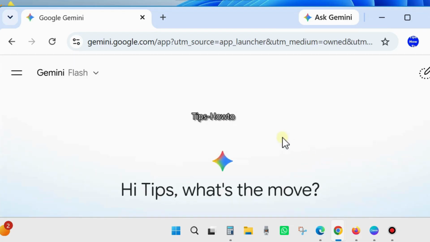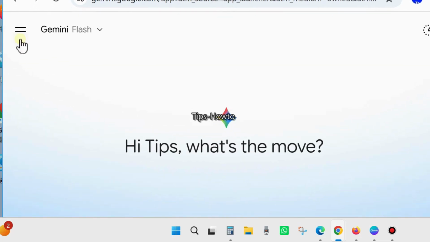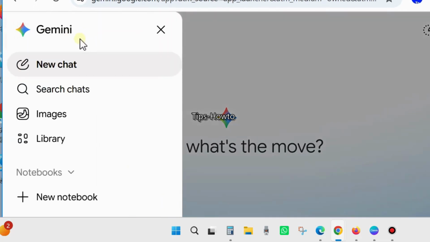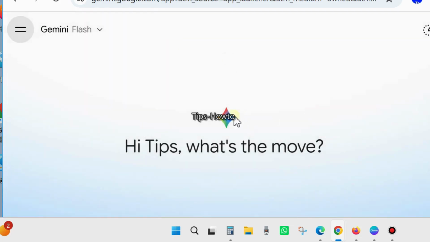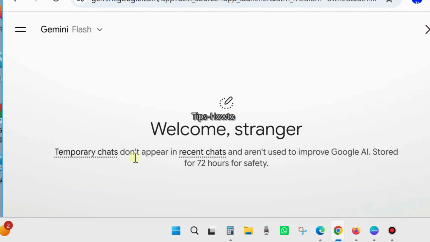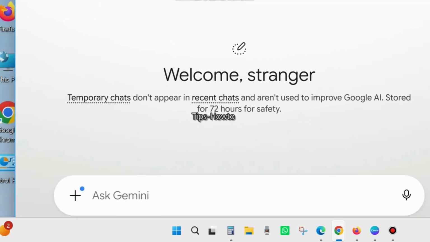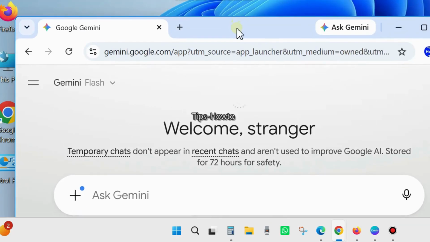and here on the Google Gemini page, from the top right corner you will find a pencil type icon, which is to turn on temporary chat. Click on it and you can see "Welcome, stranger." Temporary chats don't appear in recent chats and are not used to improve Google AI, stored for 72 hours for safety. So this is the temporary chat icon in Google Gemini.